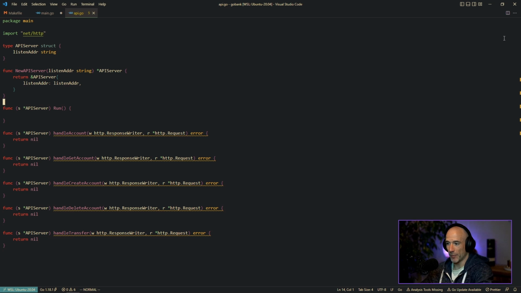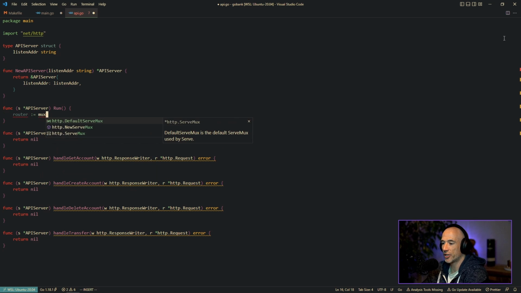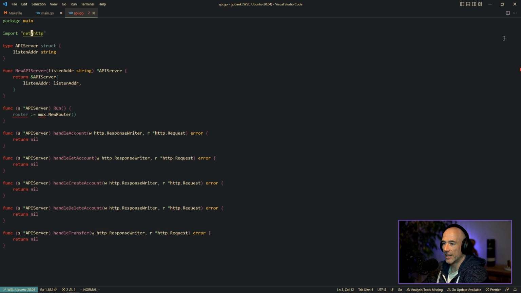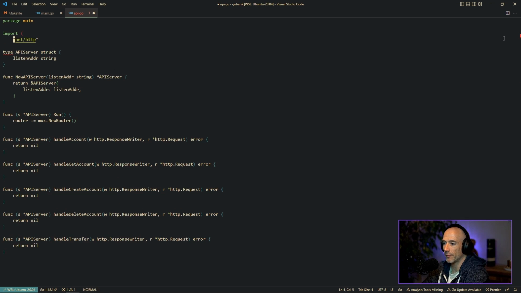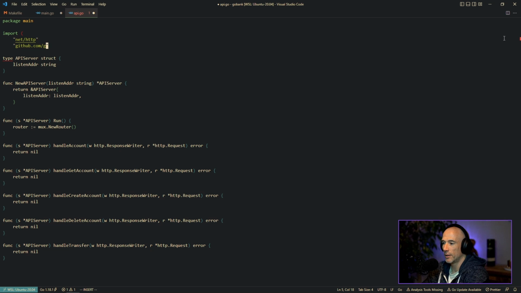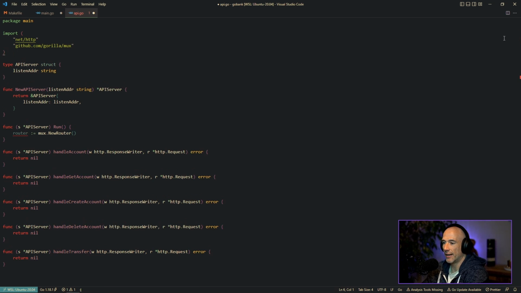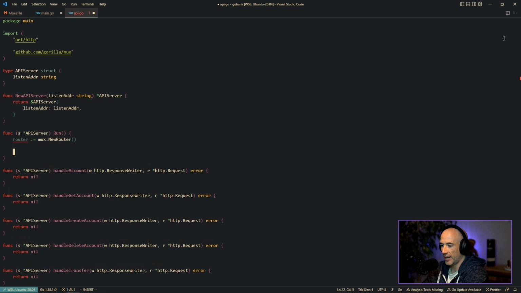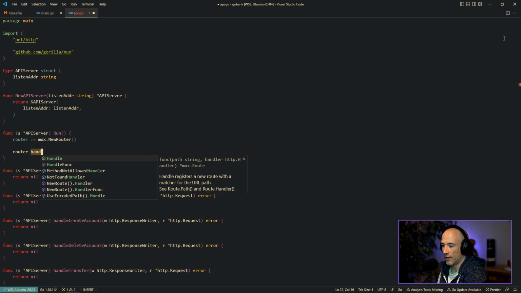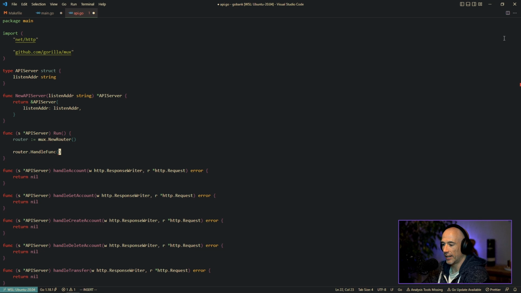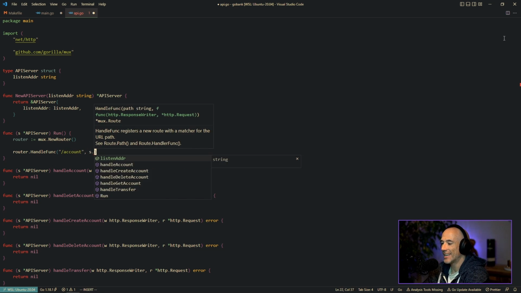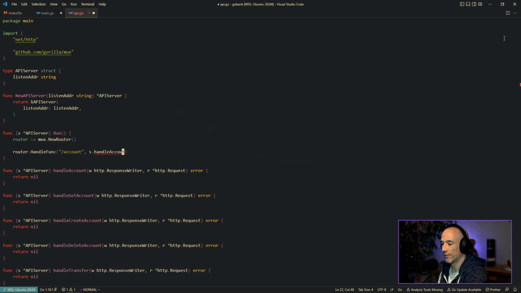All right, so run. First of all, we're going to say router. That's going to be a mux.NewRouter, and I don't think it's going to import it. Nope. Sometimes VS Code, but that's no problem. We're going to do it manually. We're going to say github.com/gorilla/mux like this, and it should be all fine. And then we're going to say router.HandleFunc like this, and we're going to say /account, of course, and then we're going to say s.handleAccount like this. And of course, it's not going to work, right?